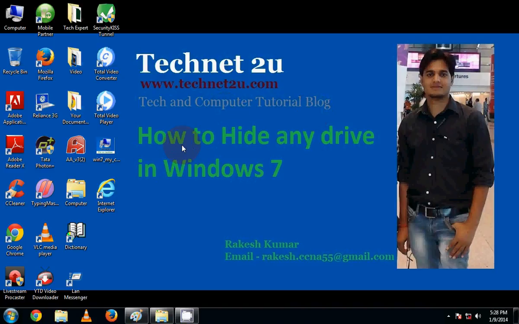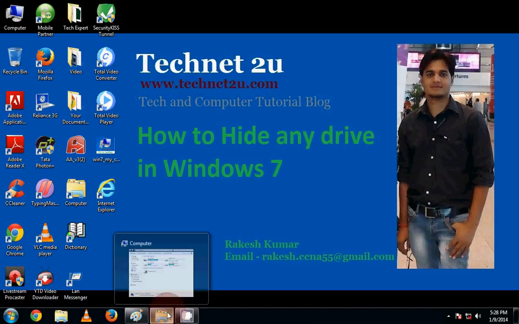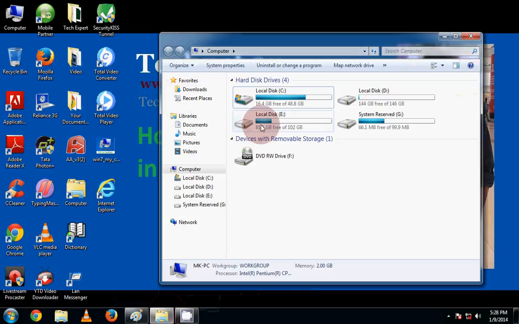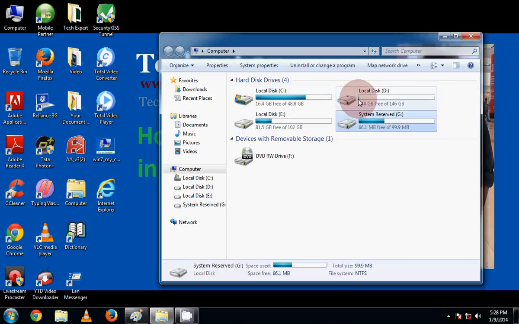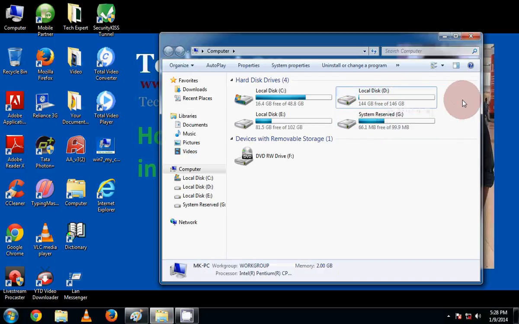Today I am going to tell you how to hide any drive in Windows 7. If you want to hide any drive, you can do it. Friends, you will see here four drives in this machine. You can hide any drive in Windows 7. Suppose you want to hide D drive, then let us start to hide D drive.